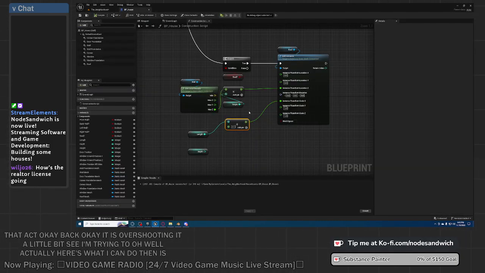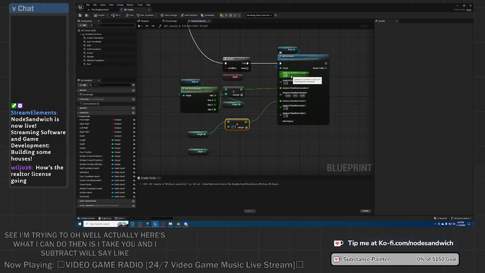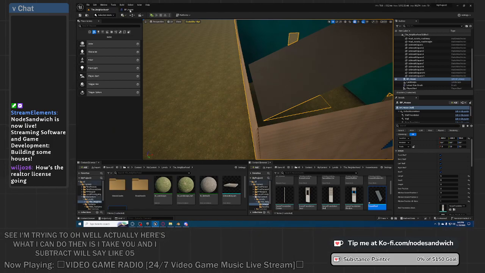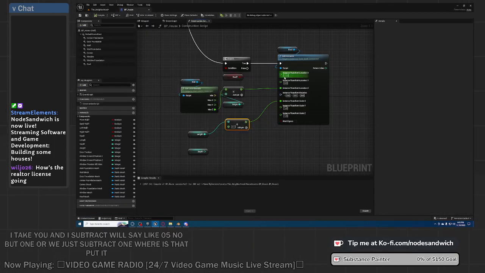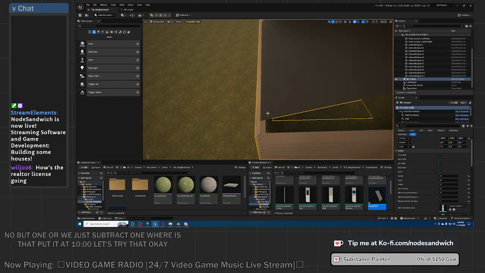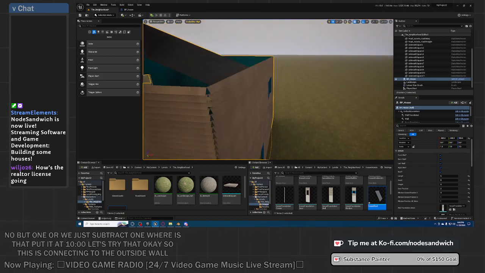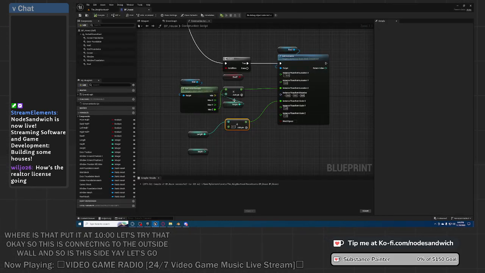I take you, and I subtract, we'll say like 0.05? No. 0.1? Or we just subtract 1? Where does that put it? Subtract 10. Let's try that. Okay, so this is connecting to the outside wall. And so is this side! Yay! Let's go!